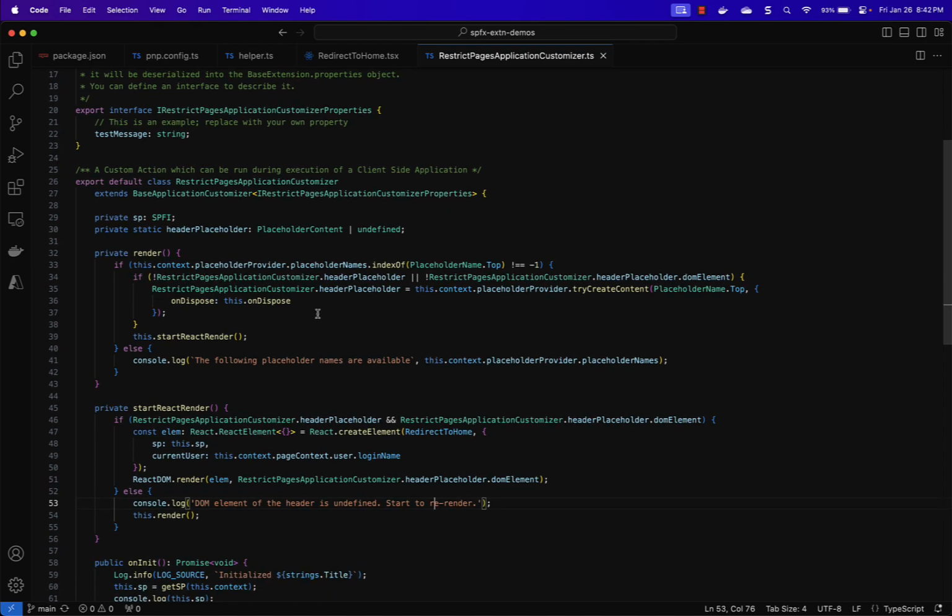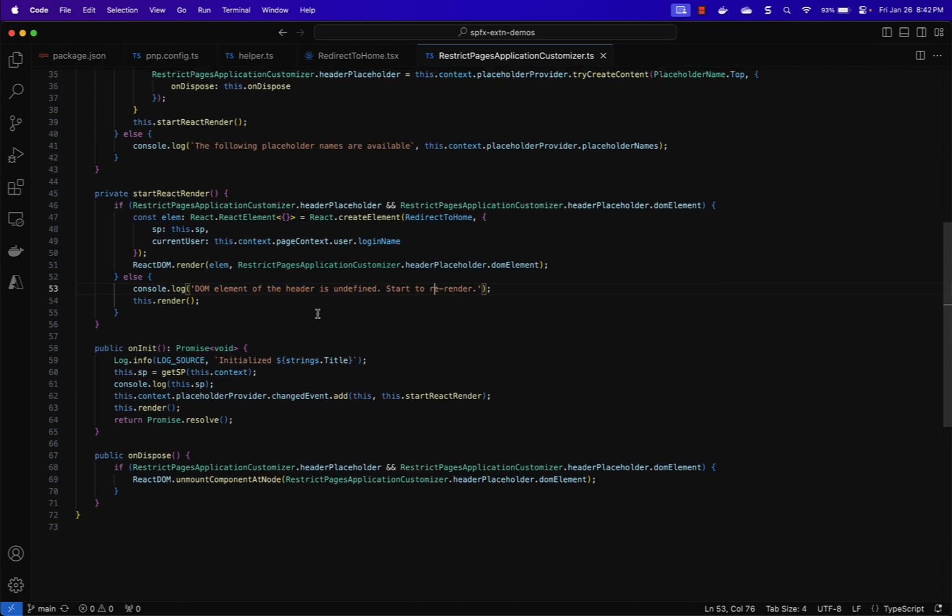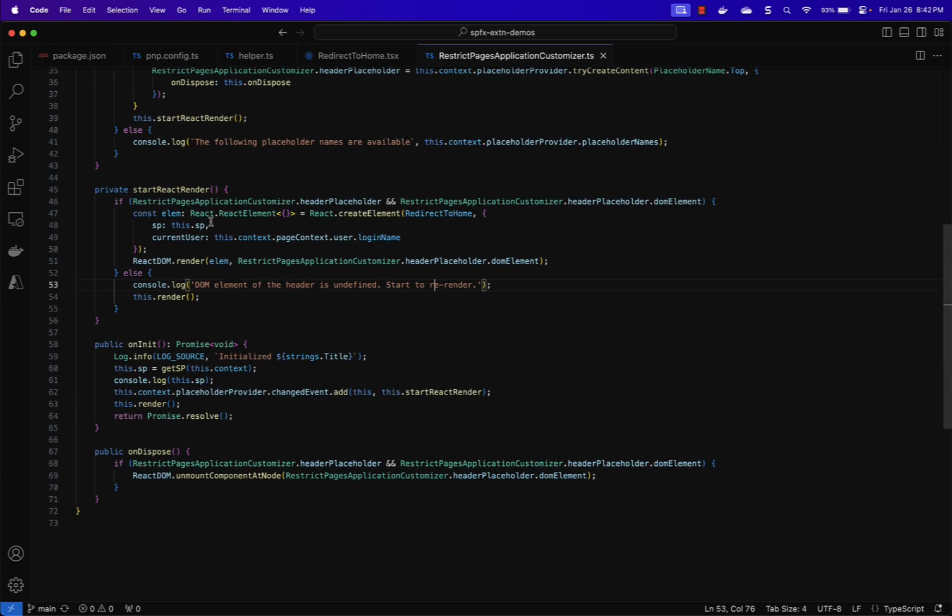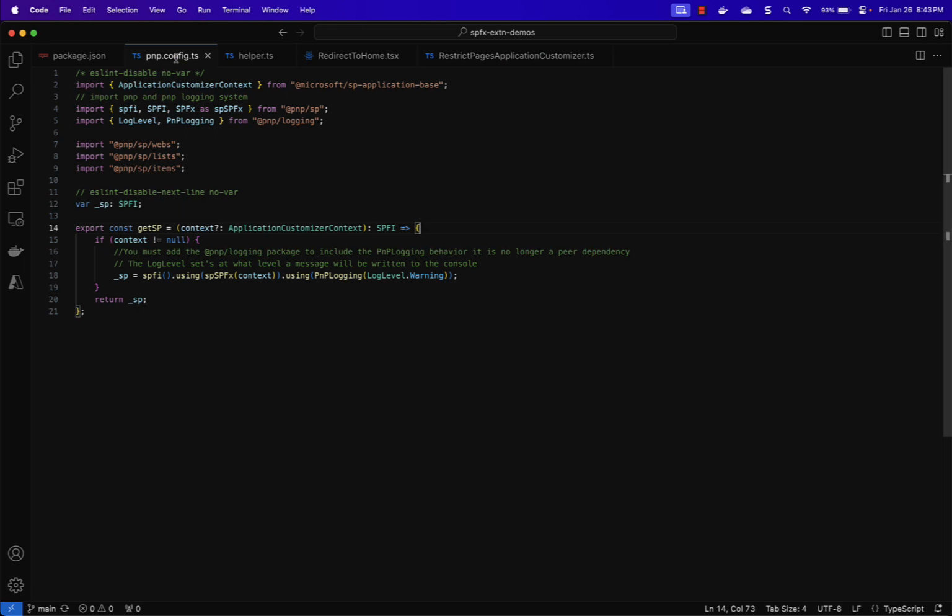So this is the render method, where it will search whether the placeholder is available or not. If the placeholder is available, then it will render the redirect to home component, and it will pass the property, the current SP factory property and the current user login name. And on the onInit method, I am just getting the context for the PNP variable using the current context. So this getSP is the method which will be used from the configuration pnpconfig.ts file.